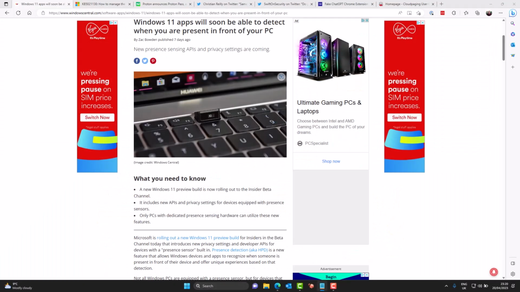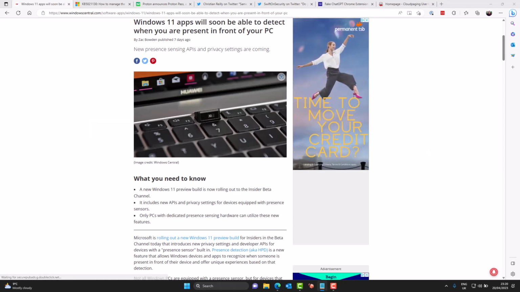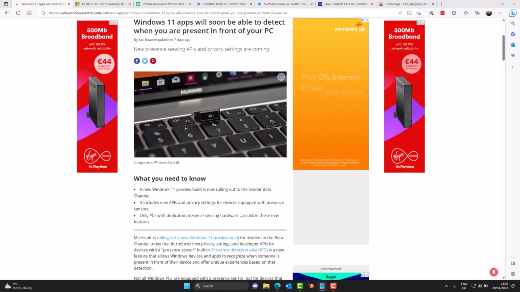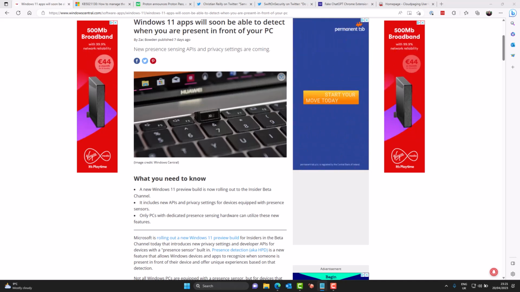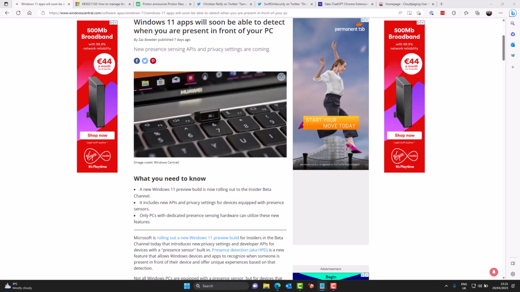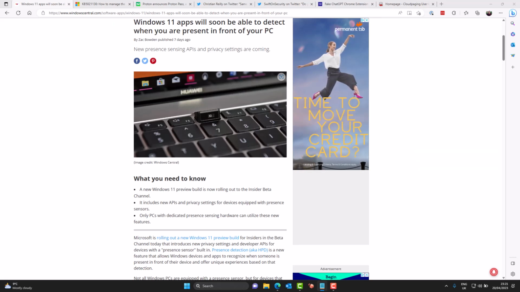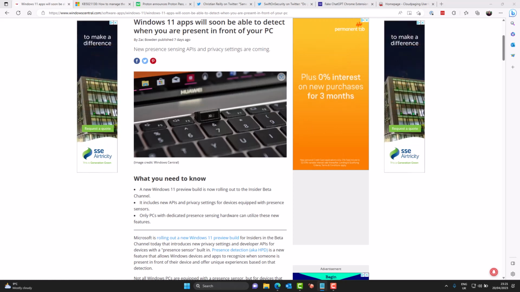A WindowsCentral.com article featured presence detection, which is a new feature that allows Windows devices and apps to recognize when someone is present in front of their device and offer unique experiences based on that detection. Not all Windows PCs are equipped with a presence detector, but for devices that are, today's preview build adds several privacy setting options to the Windows Settings app for configuring which apps have access to the Presence Sensor API. The API was introduced with the Windows 11 2022 update, and Microsoft says it adds more APIs in the latest preview builds of Windows 11.